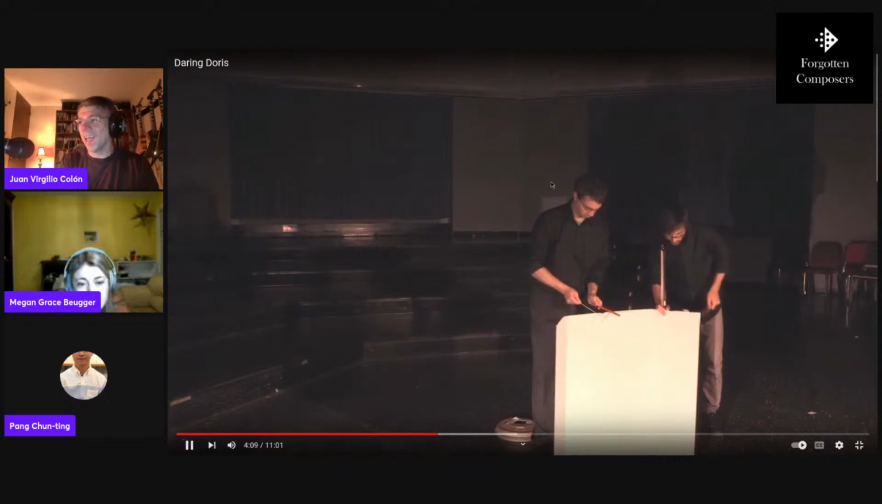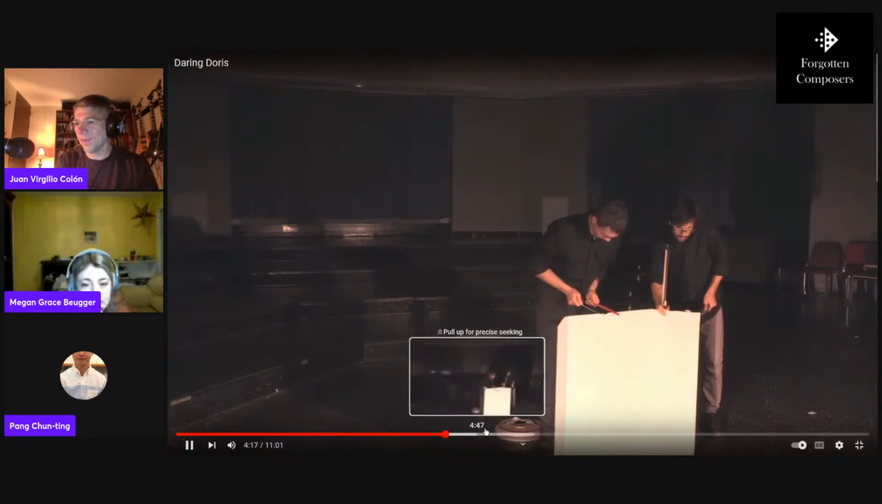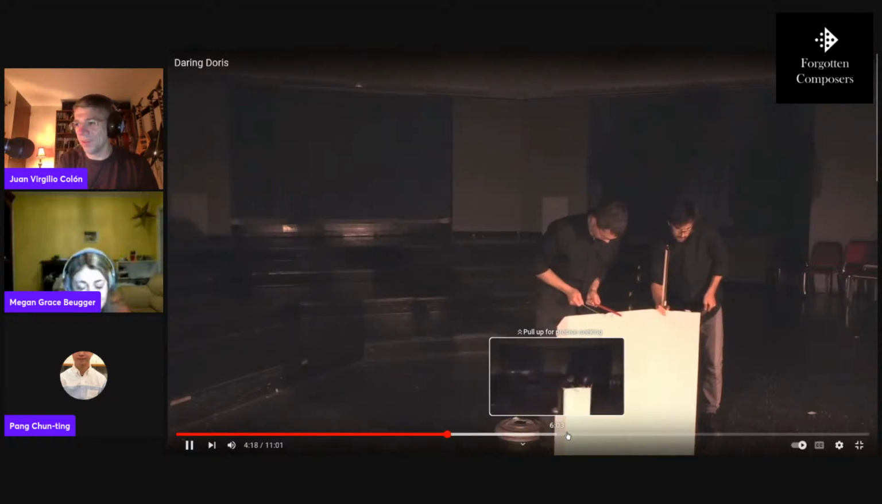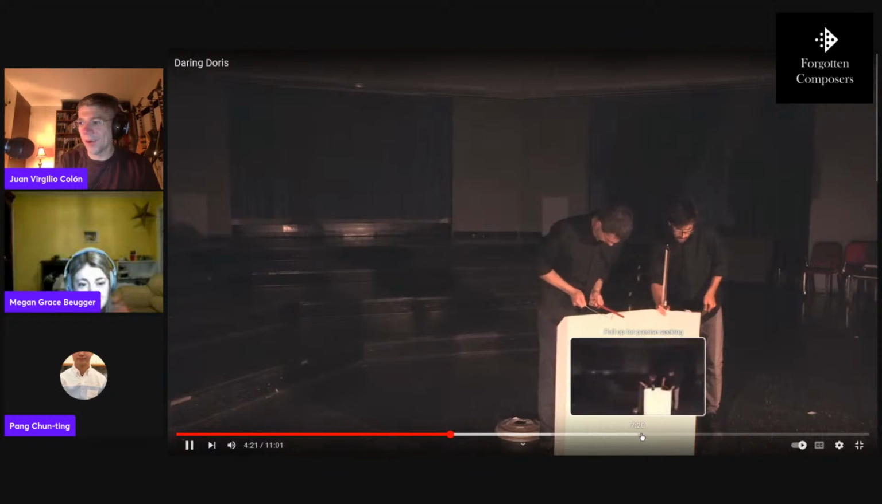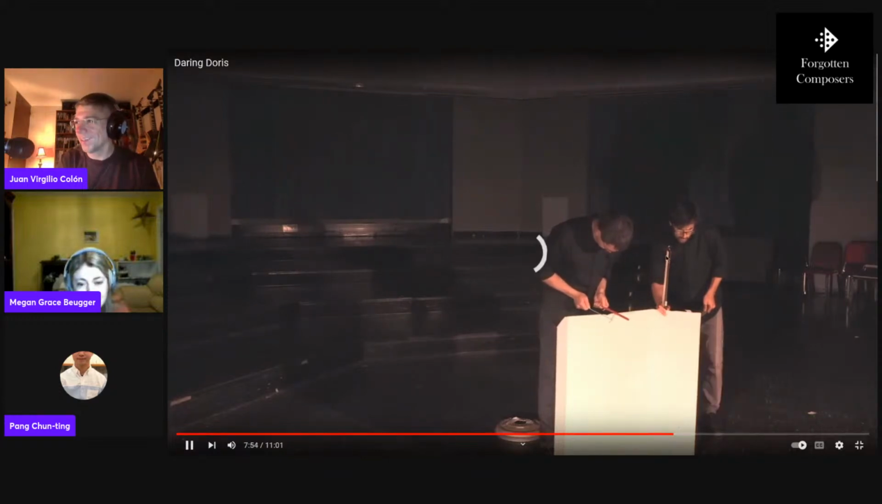I like the contrast: one going very slow, the other being very active. That's more or less the middle of the piece, a little before that. But I wanna get to the part where they are tearing that apart.